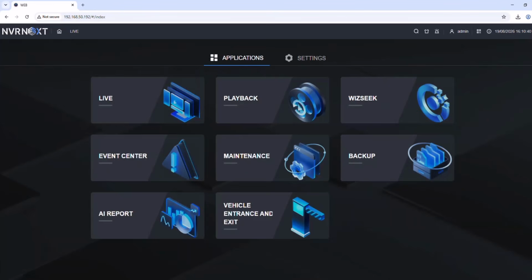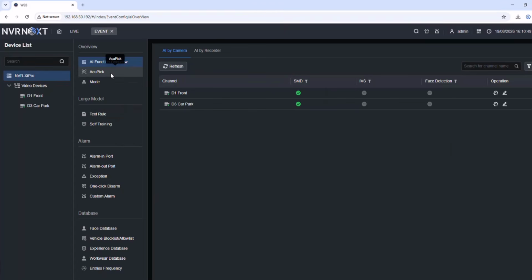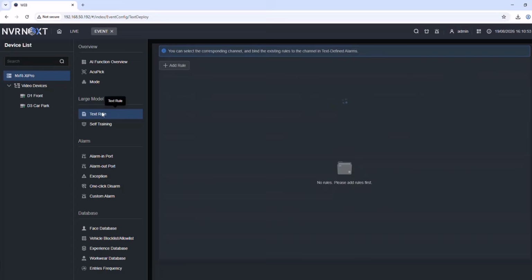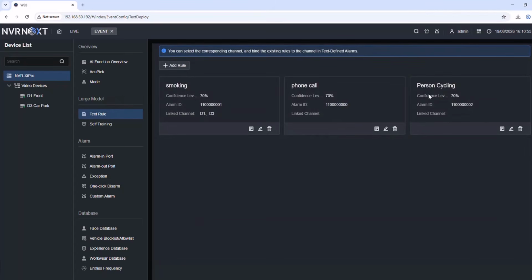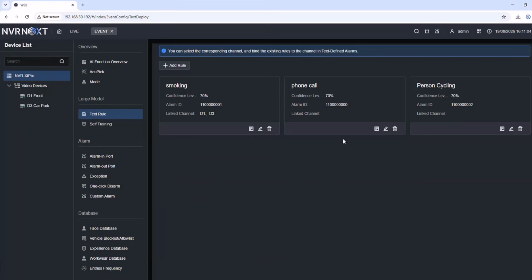Now we've added it to the camera, we'll go back to the NVR's web pages. We'll go over to settings and events. And we will just check that the rule's good. So let's go to the text rule under the NVR and make sure person cycling's there. We'll just double check the prompt. Person riding a bike is good. The confidence level's there again.